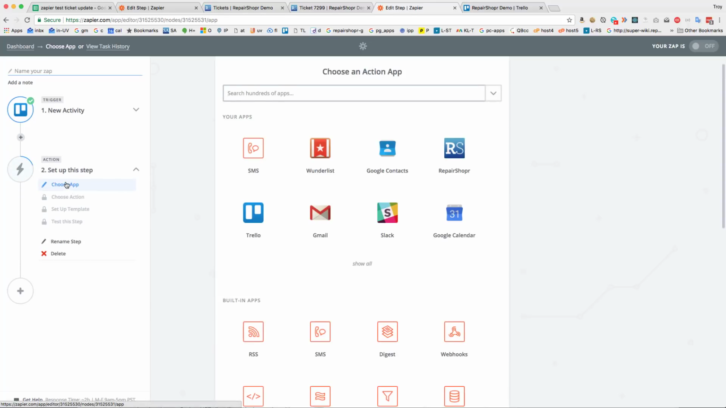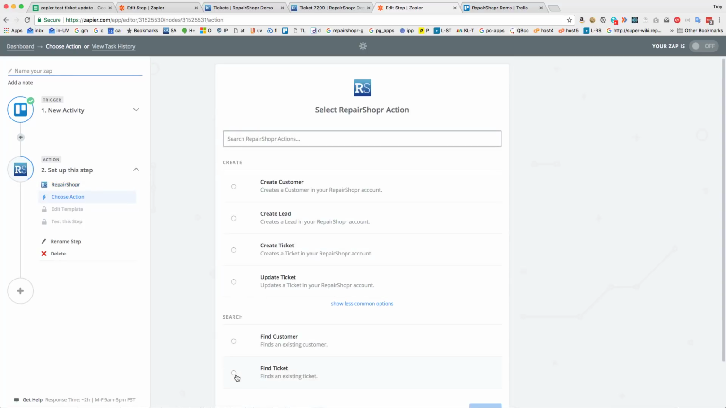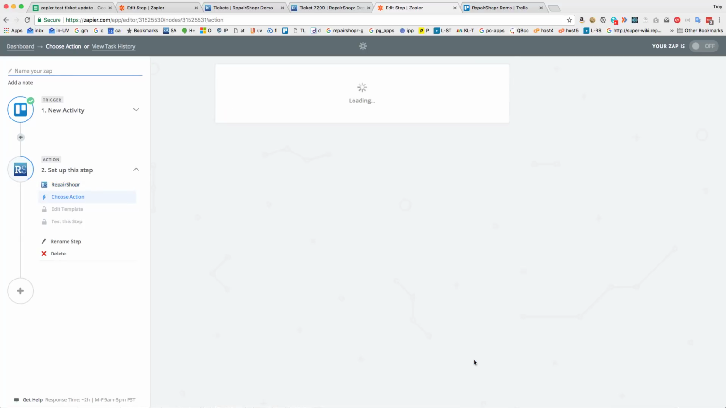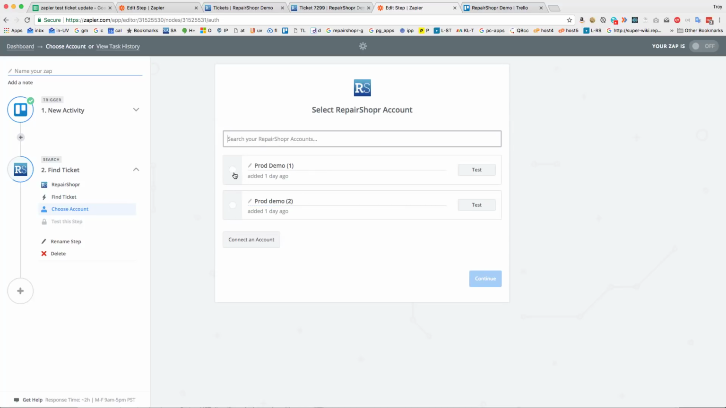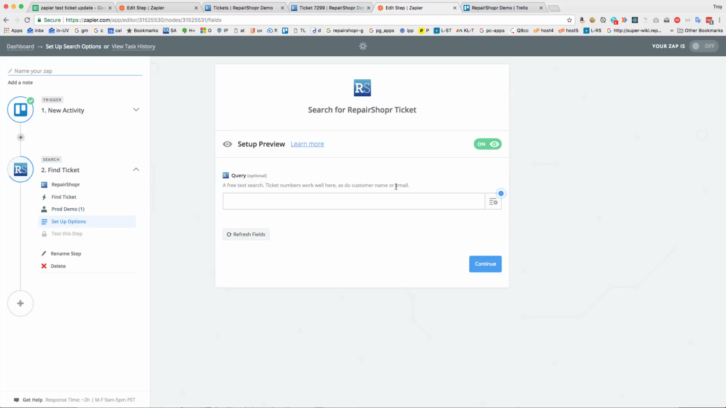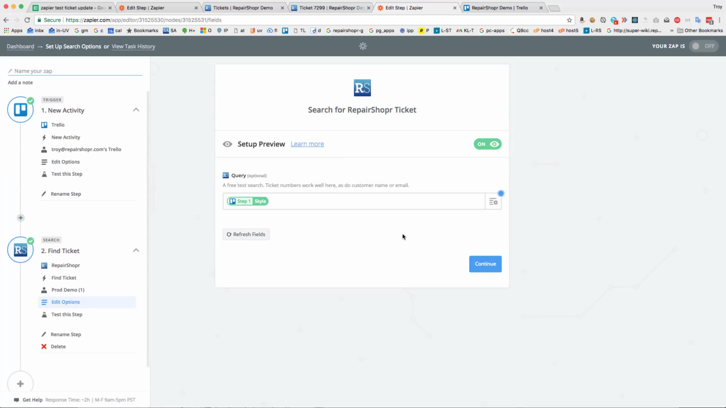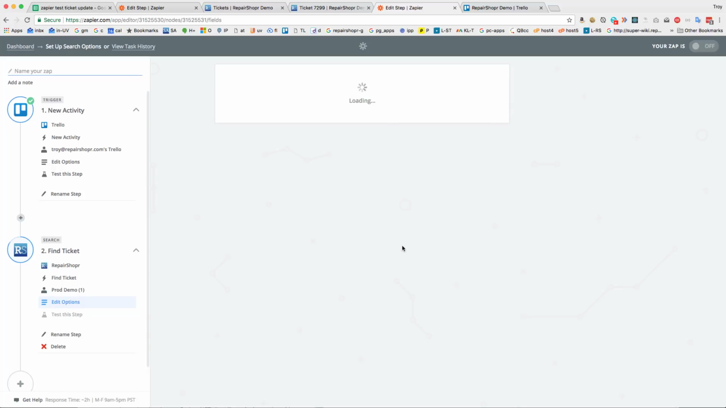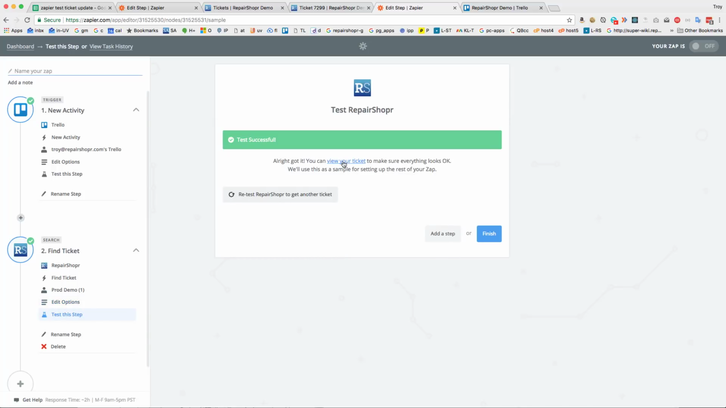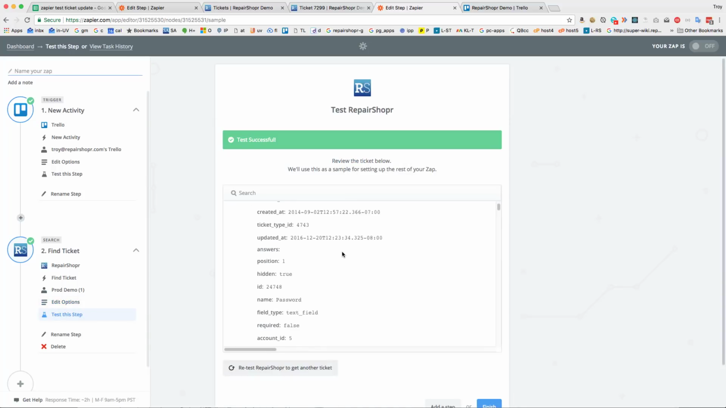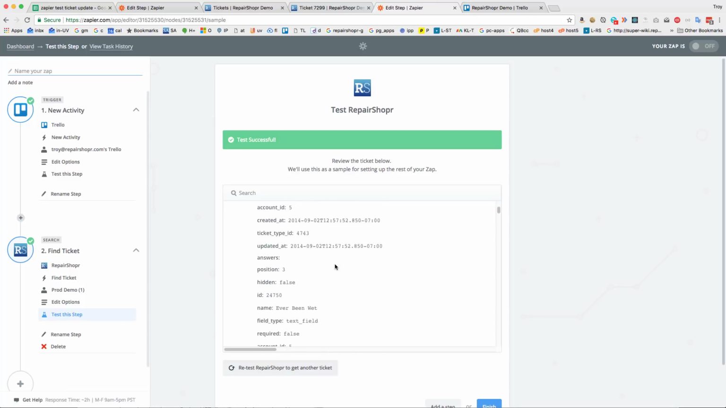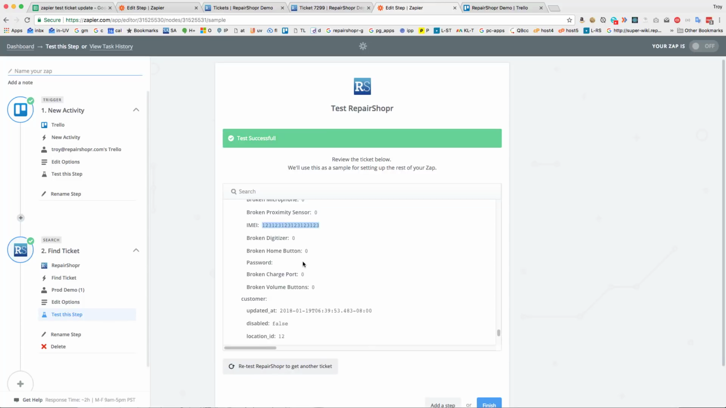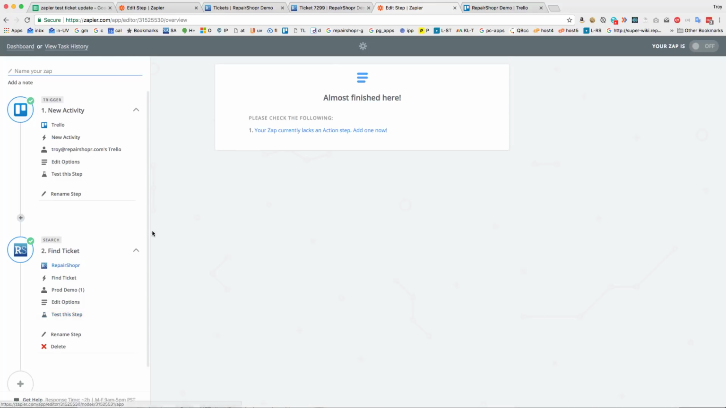And then this is going to be a RepairShopr search, find ticket. So I have a couple accounts. Query is going to be Trello card name, Skyla, yes. Test successful. There's our custom fields. There's the IMEI, so we know this is the right ticket. Okay, so we found the ticket.